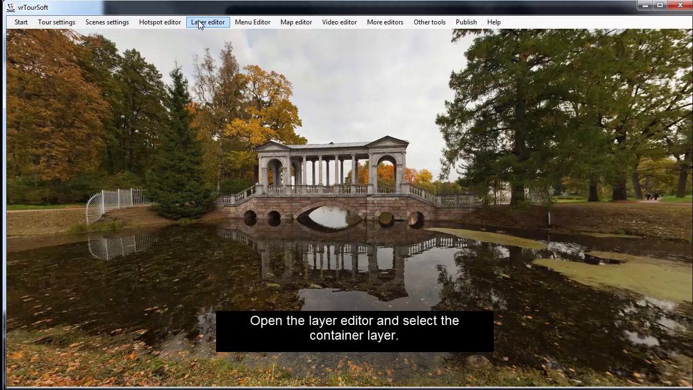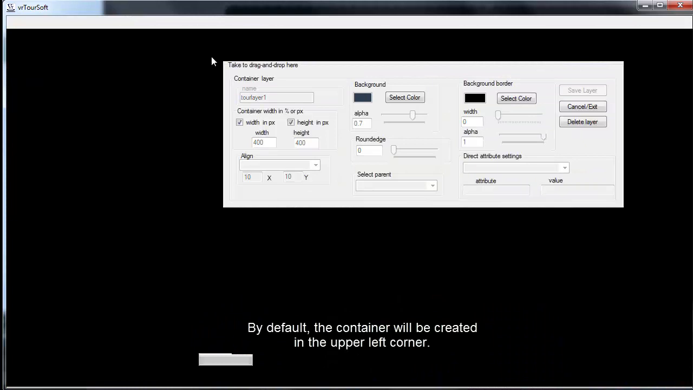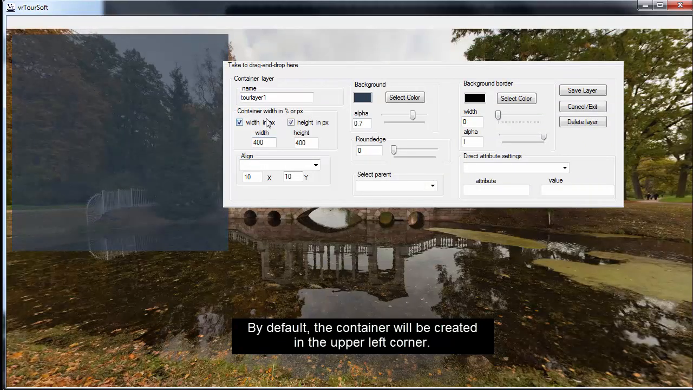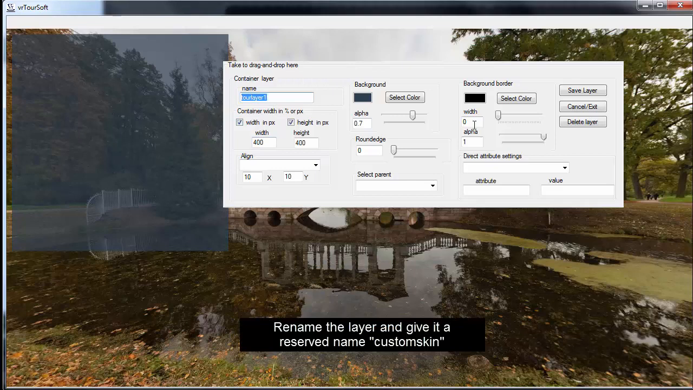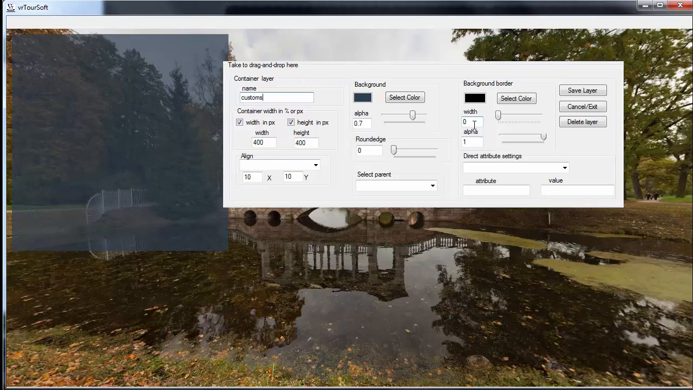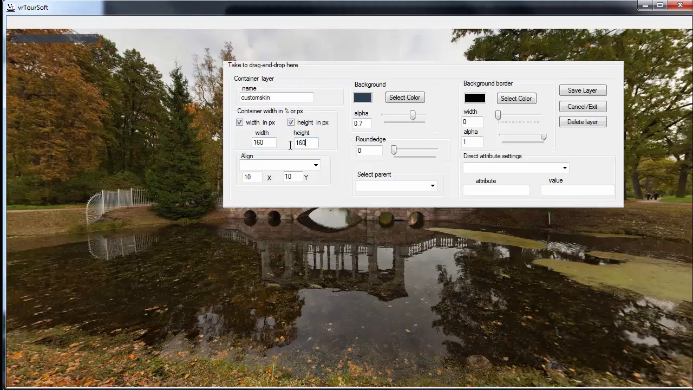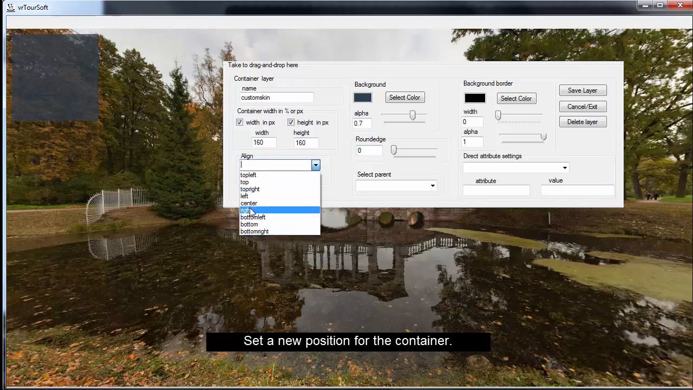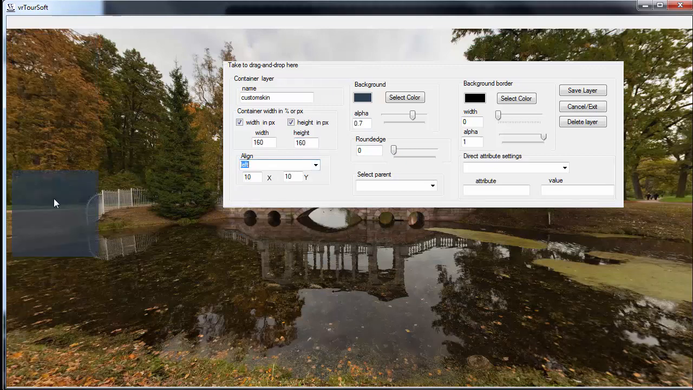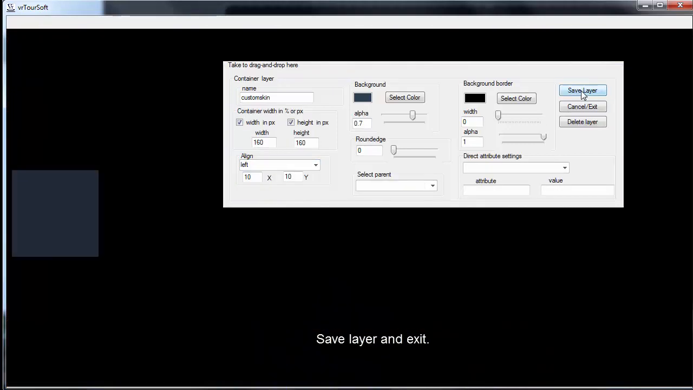Now open the Layer Editor. Select the container layer. By default, the container will be created in the upper left corner. Rename the layer, and give it a reserved name Custom Skin. Set a new size for the container. Set a new position for the container. Save layer and exit.